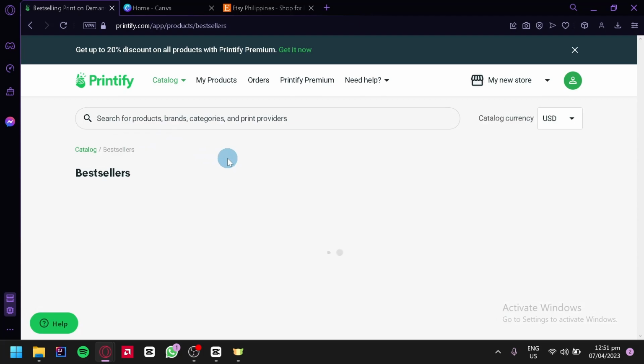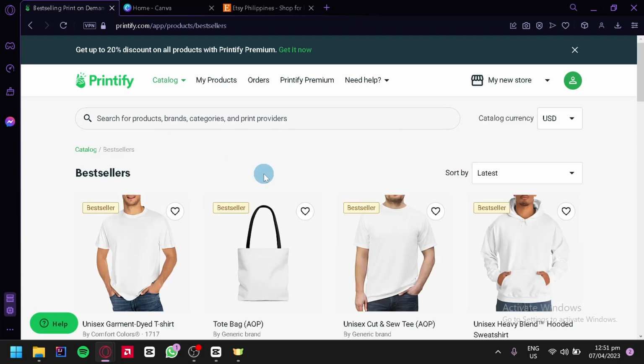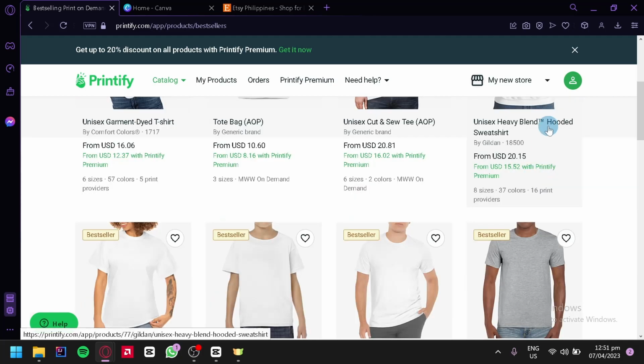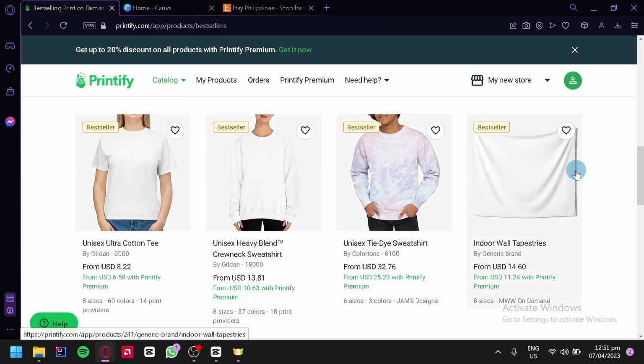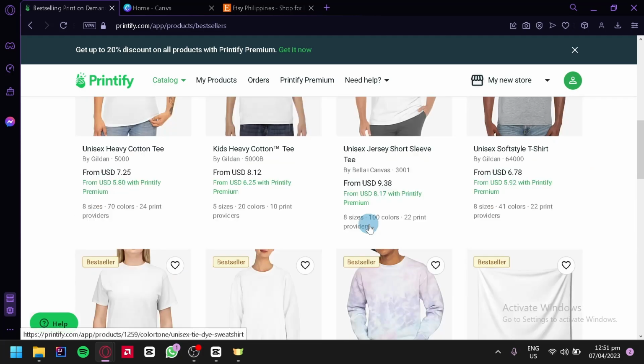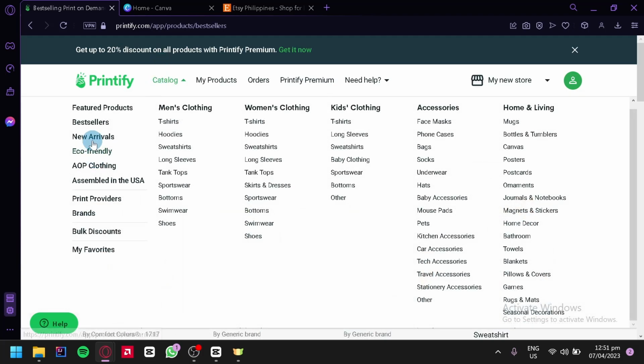Bestsellers meaning these are the products that users of Printify are usually buying and selling. As you can see, we have a normal t-shirt, a tote bag, a hoodie over here, more t-shirts, and there's also a door wall tapestry over here. There's tumblers and mugs. We can also check out the new arrivals, eco-friendly type of products, AOP clothing, assembled in the USA type of products, print providers, brands, bulk discounts, and your favorites over here.